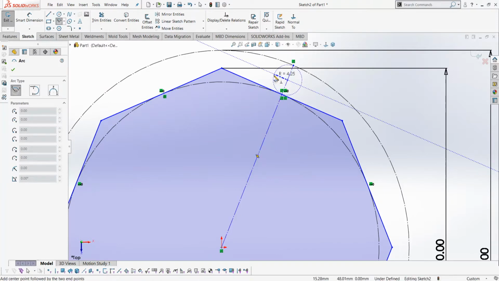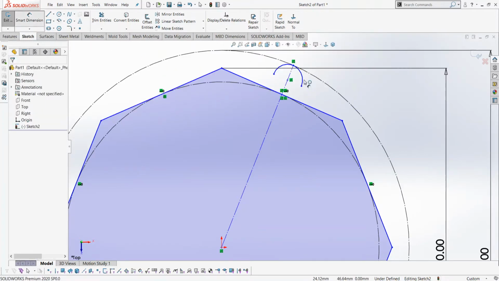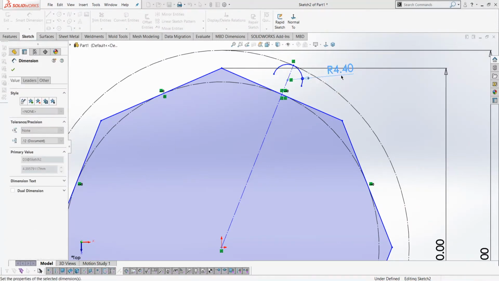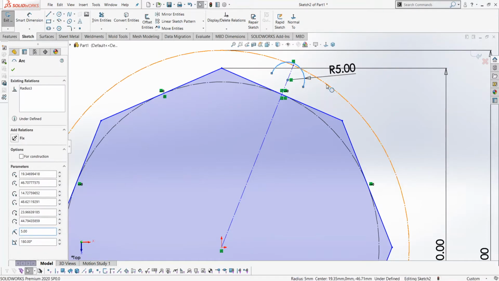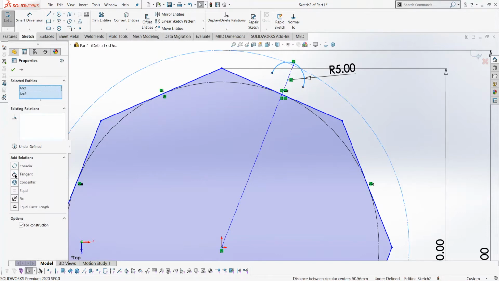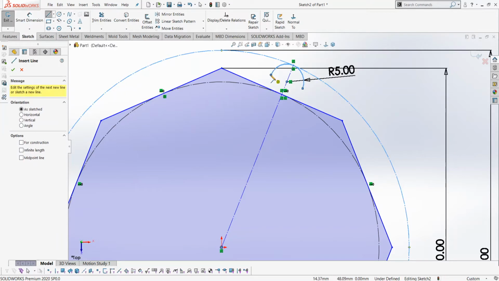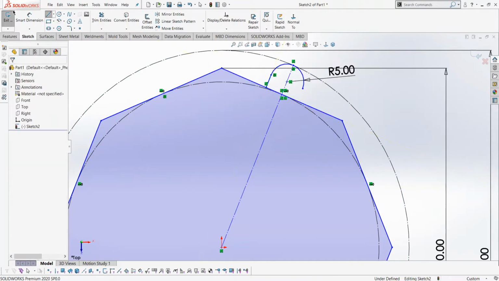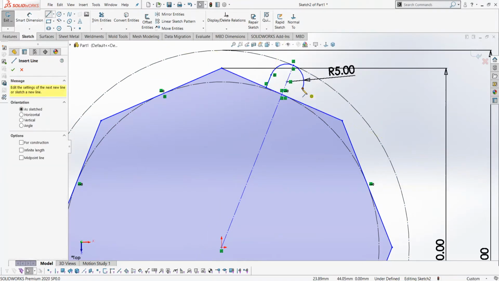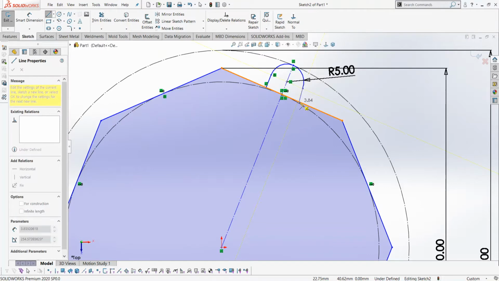Now go to semicircle, click on center point arc and draw an arc of radius 5 mm. Click on smart dimensions, radius of 5 mm. Click on this arc and this circle and give a relationship of tangency. Now click on line, draw a perpendicular or a vertical line that touches this side. Again draw a vertical line that touches this side.